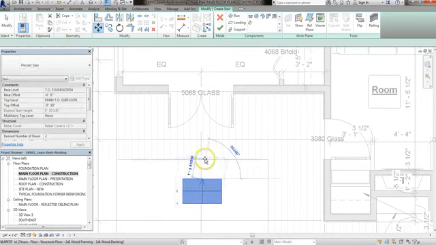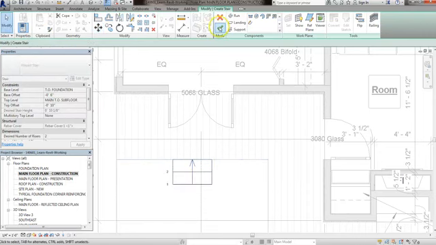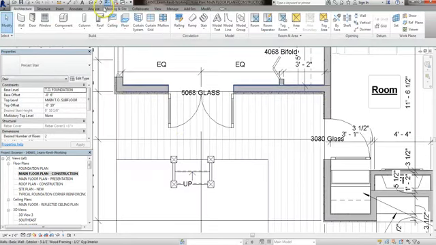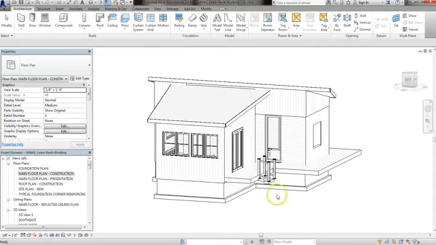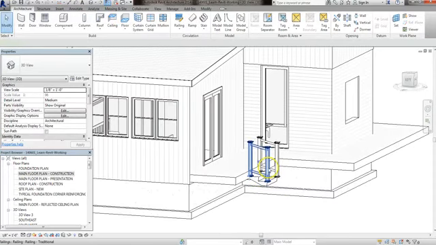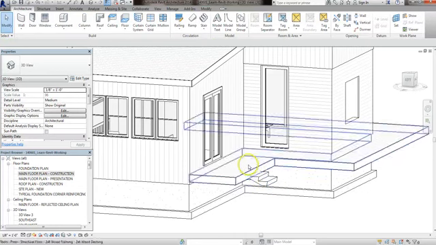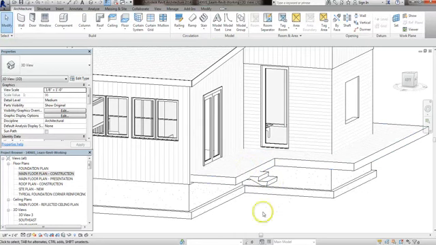Move it from the center. See if we can find the midpoint of this. Right there. There we go. Hit OK. Go take a look. Perfect. What we want. So there's a step, and our third step is this little deck.